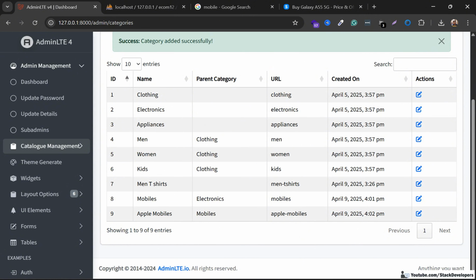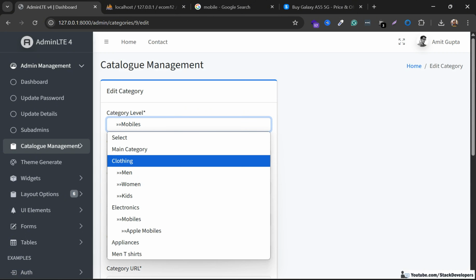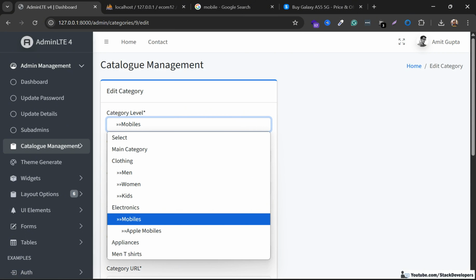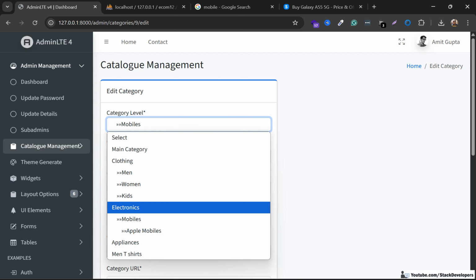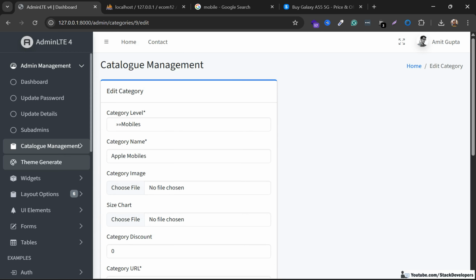So you can see the hierarchy here. First we added electronics. Then under electronics, we added mobiles, that is, the parent category for mobiles is electronics, and then we added Apple mobiles, and the parent category for Apple mobiles is mobiles. You can check out the hierarchy here as well. Here you can see first electronics, then mobiles, and under mobiles Apple mobiles, and the hierarchy is showing the same thing.